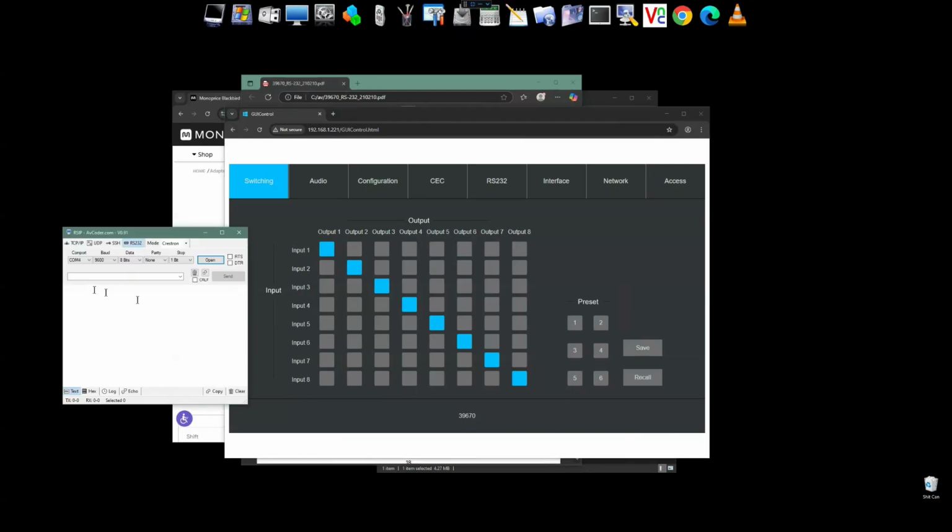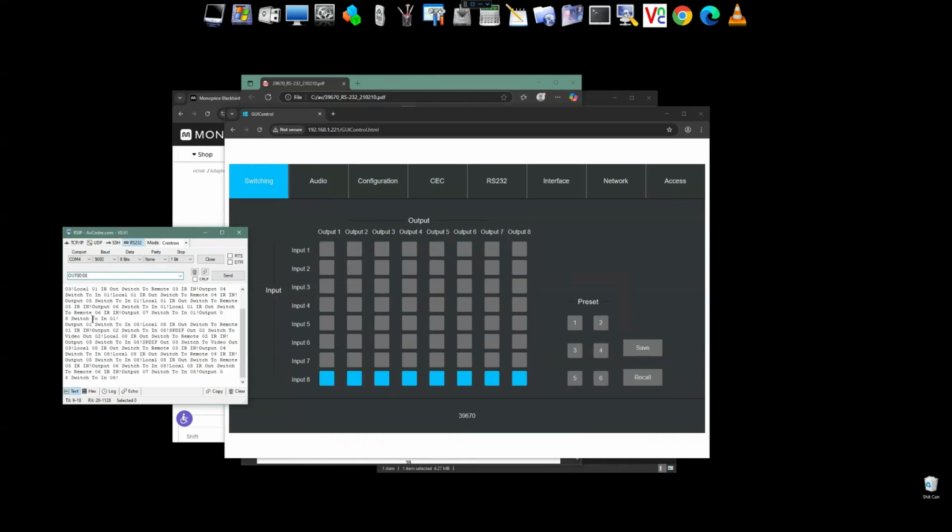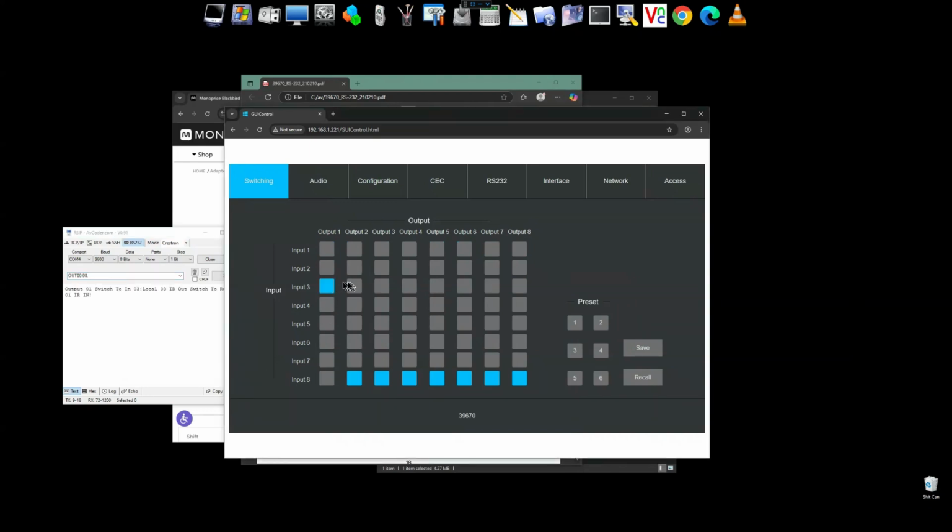This is a terminal program I made. I have it set up for my USB serial port that is connected to the switcher. I'll do input 1 to all outputs. And now input 8 to all. It also sends feedback if you select something on the switcher.